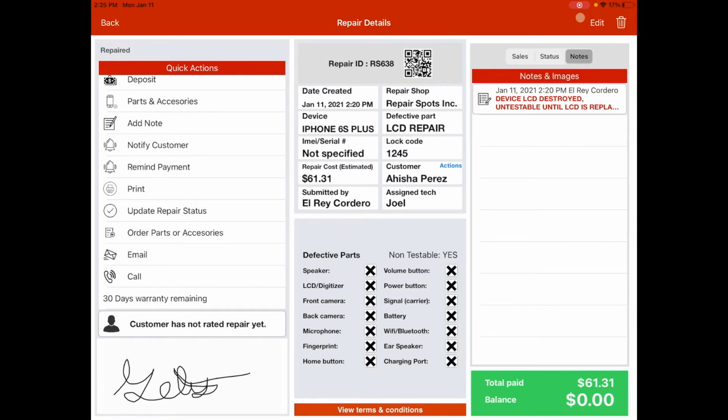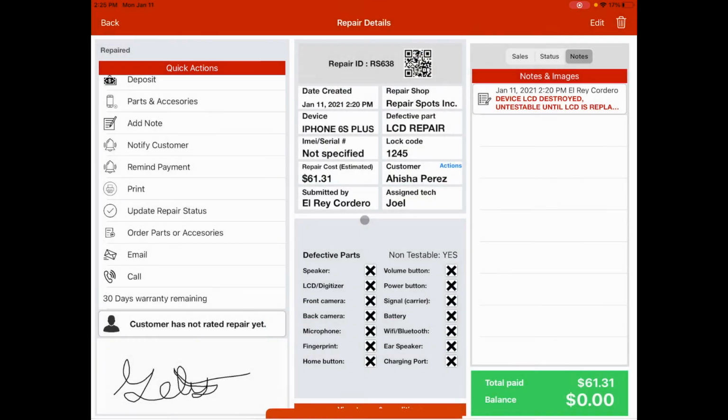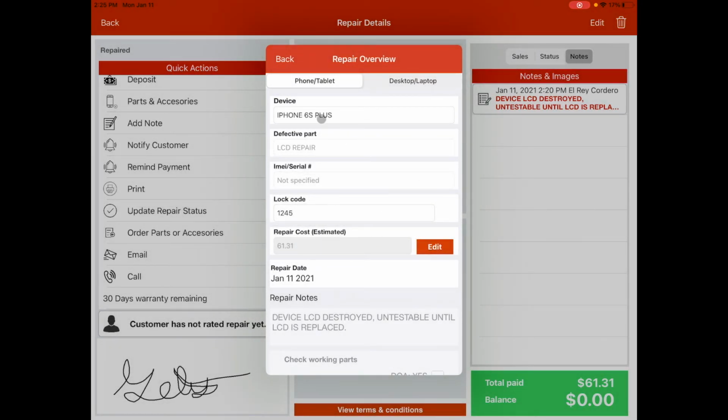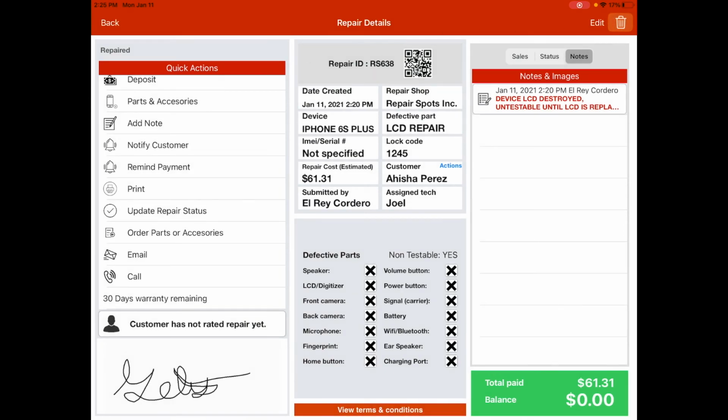You can also edit information about the repair by going up here to the top right, typing in your employee code, and here we'll be able to change the device's name, the defective part, add an IMEI or serial number, lot code, change the repair costs estimate, and check for working parts. You can also delete the repair at the top right.